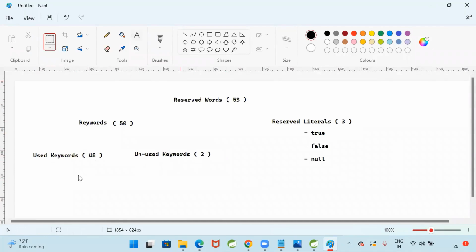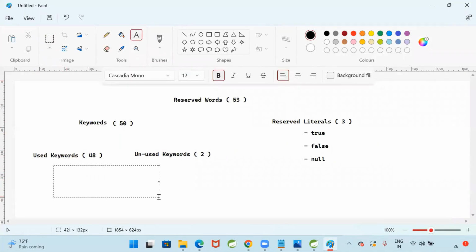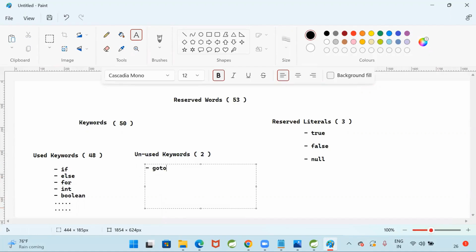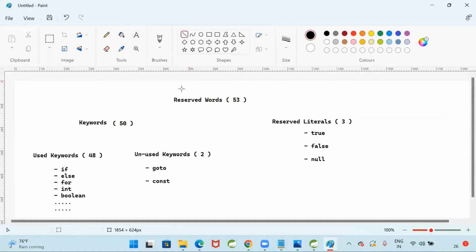Used keywords we have seen already: if, else, for, int, boolean, etc. So 48 keywords are used. What are the 2 unused keywords? goto is one unused keyword. const is one unused keyword in Java. Okay, guys.